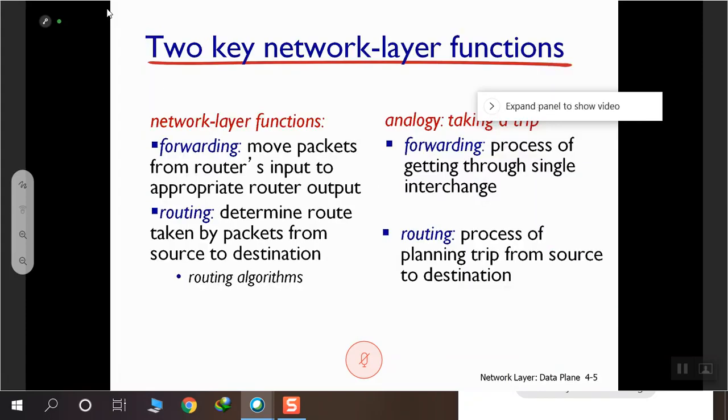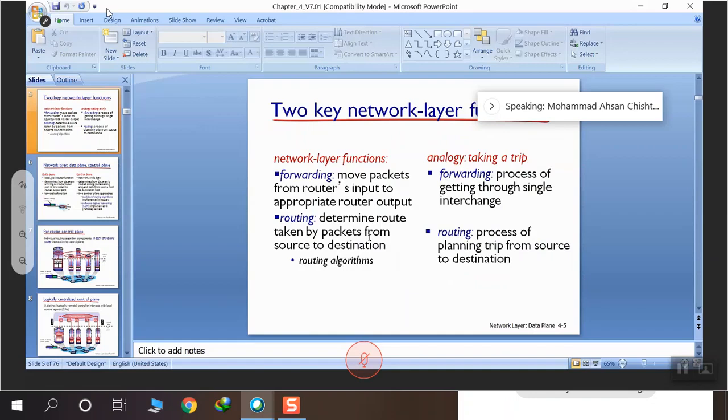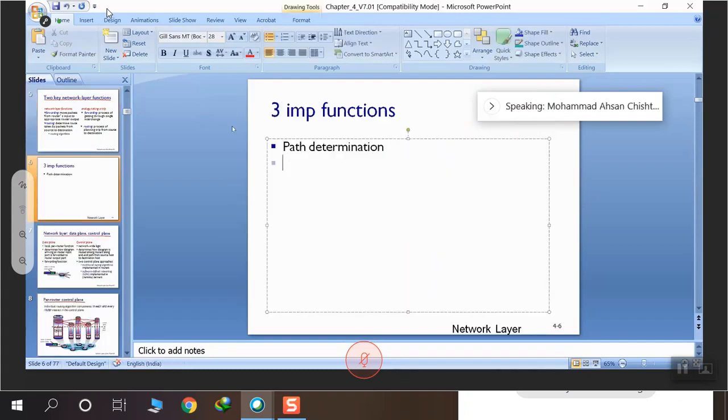So there are three important network layer functions that we generally see here. The first function is path determination. Path determination says that the network layer must determine the route or the path from source to destination. How would it do that? It would use an algorithm, a routing algorithm, which finds the path to the destination. We'll discuss routing algorithms, like link state routing, distance vector, and so on. That is the first thing that it has to do: find the path from source to destination.